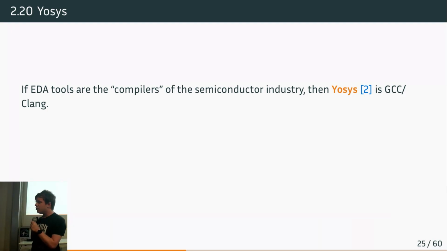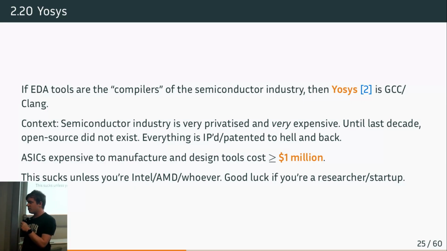So if EDA tools are sort of like the compilers of the semiconductor industry, then Yosys is sort of like GCC and Clang. For some context, the semiconductor industry is very privatized and very expensive. Until the last decade, open source basically didn't exist. Everything is IP'd and patented to hell and back, and just the tools if you want to design and manufacture a chip could set you back literally more than $1 million a year. Basically, this sucks unless you're like Intel or AMD or whoever. So if you're a researcher or startup, basically good luck.